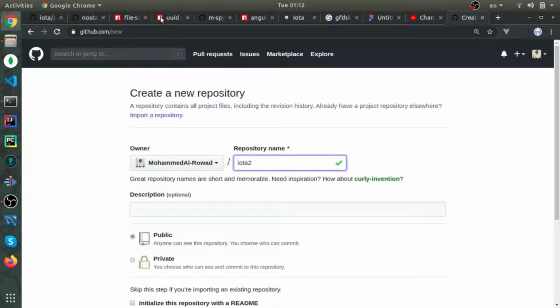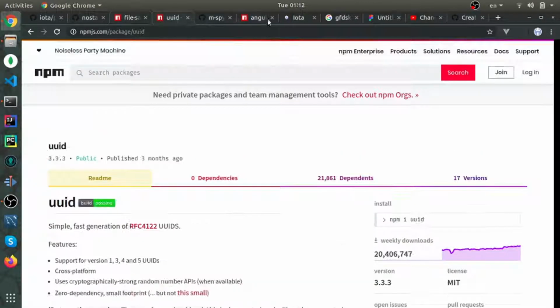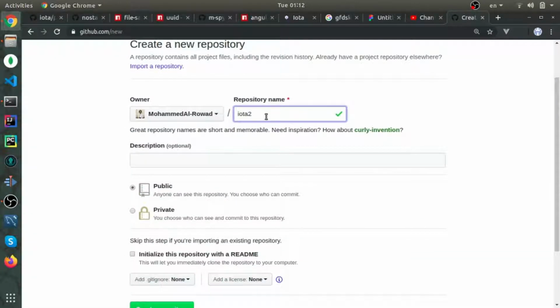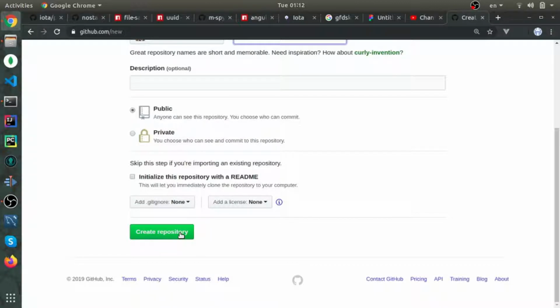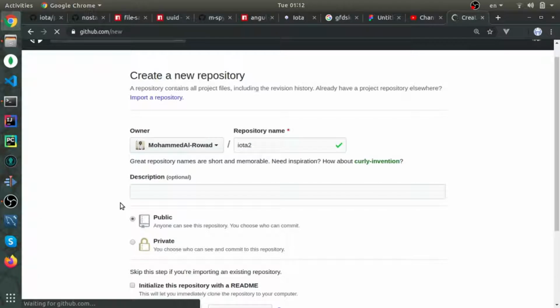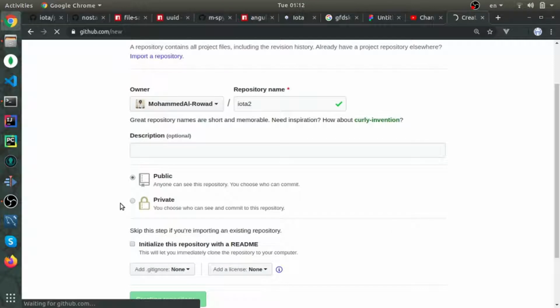So I finished installing all the packages I mentioned, and now I will create a new repository. I will call it Iota 2. And I will push everything here as an initial commit. Then I will create a different branch. So one branch will hold the code, which I will call code, and another branch which will hold the compiled code, which we will then convert into GitHub Pages.